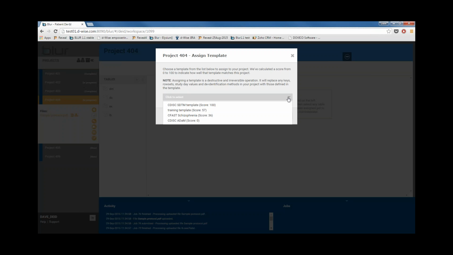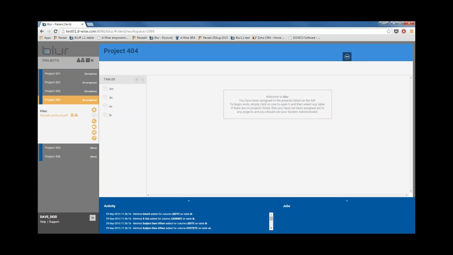If for some reason I wanted to pick another template, that's fine. Maybe the scores are similar between 2 templates, and based on my knowledge, I can make a different decision. But in this case, I'm going to jumpstart my work from the demonstration here by selecting the best matching project. You can see there's some success information that the template was applied, and you're starting to see some changes to the information here related to the tables that I've loaded.